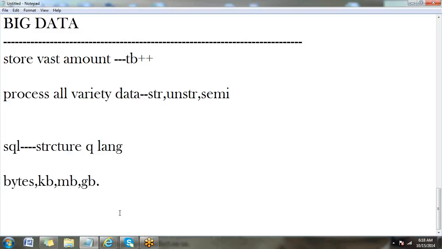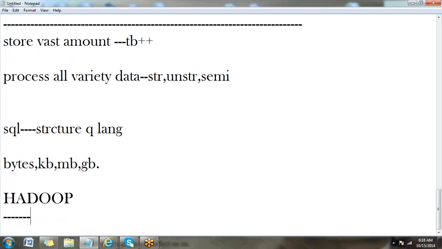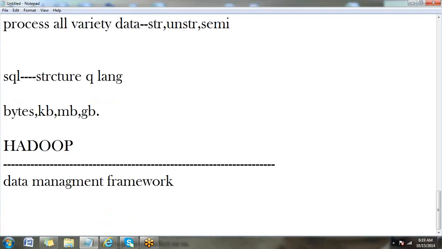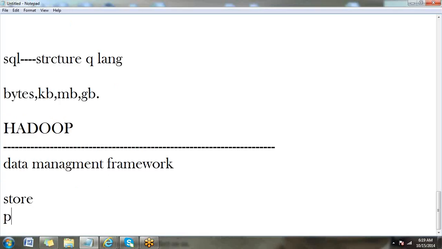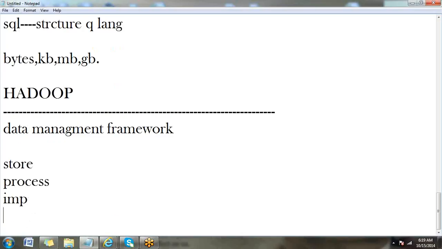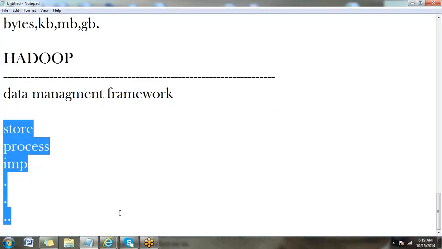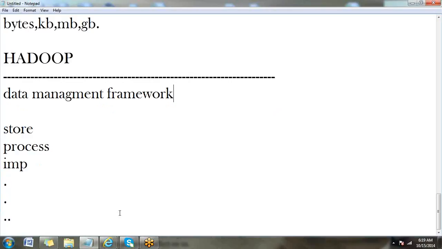So let's go with Hadoop. Hadoop is a data management framework. It's a big framework. What is the meaning of framework? It means we have so many components available, doing different jobs. Some store the data, some process the data, some import and export, and so on. All of these different software are on a single framework.